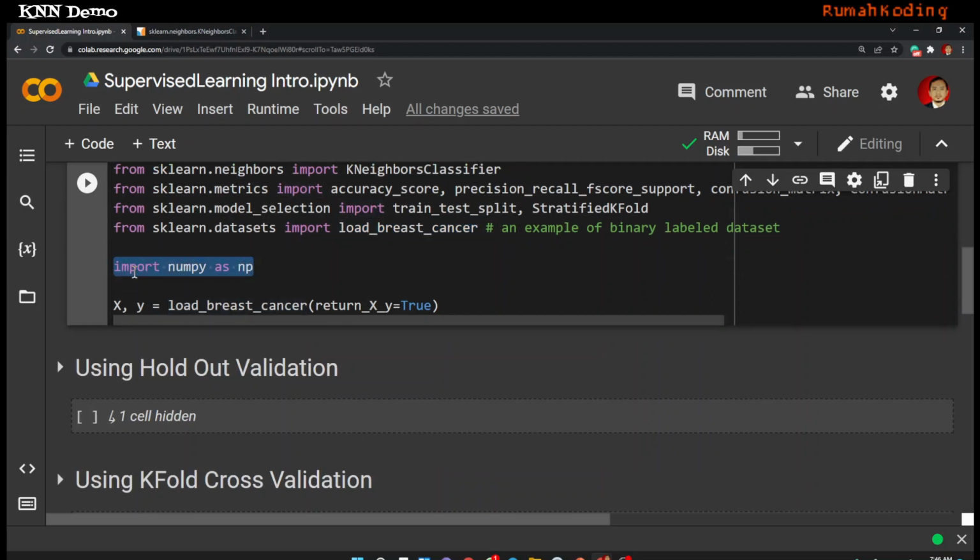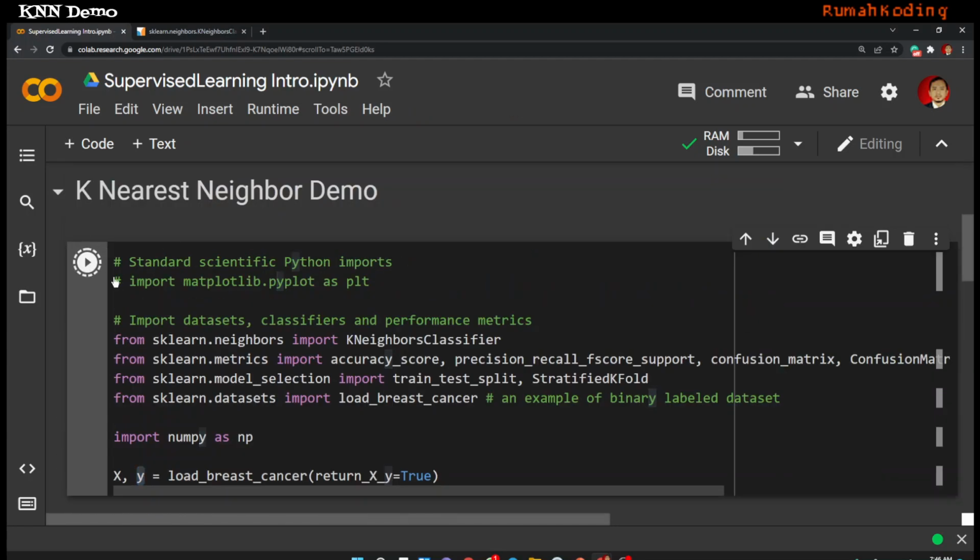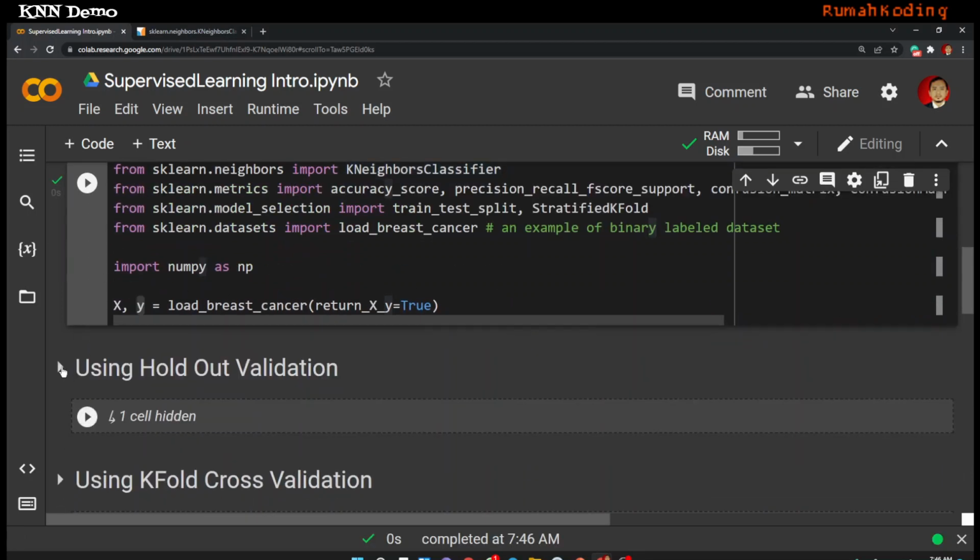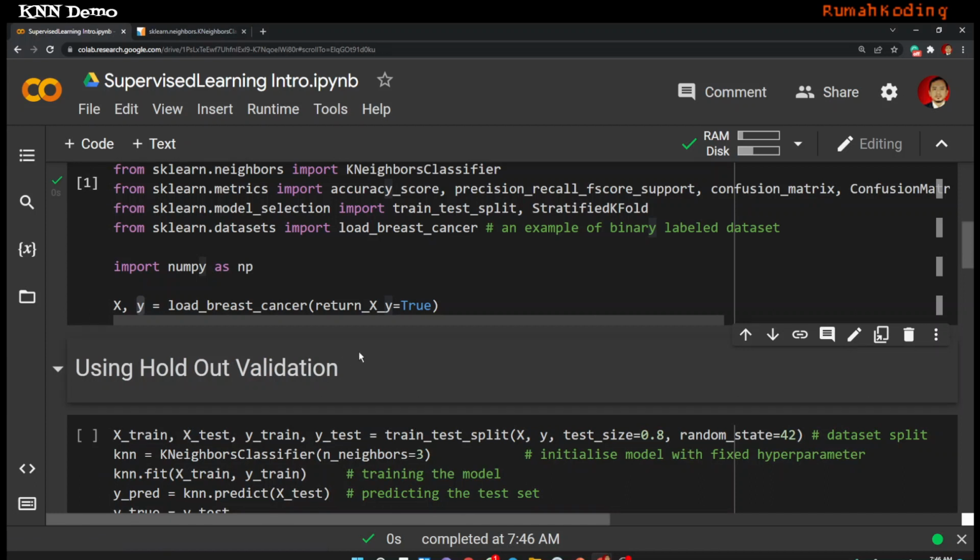And we also need to import numpy as np. And then we need to load the dataset into x and y vector. Yes. This x means a vector of attributes, and this y means the vector of classes. Oke ya, kita jalankan ini. Oke. No error, and then we go on to the first demonstration using holdout cross validation.